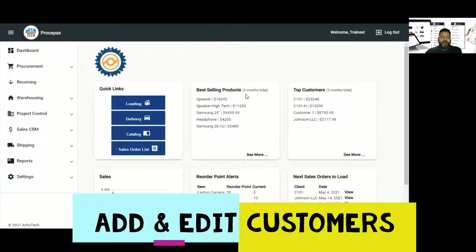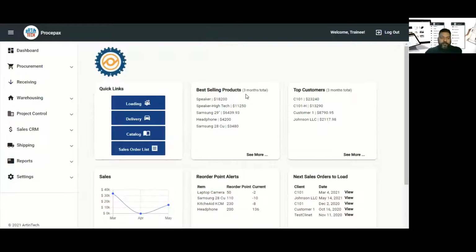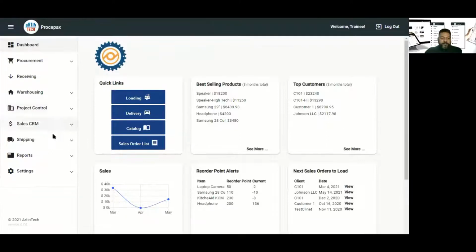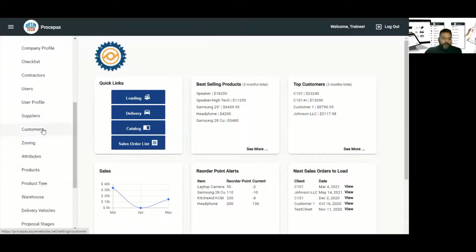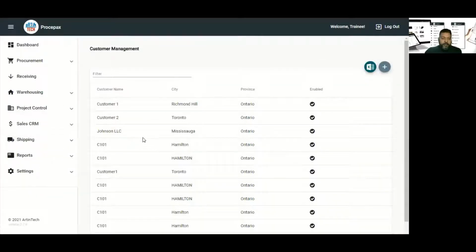Today I'm gonna show you how to add a customer in Prospect software. So we'll start as we are in dashboard right now. We'll go in settings and we'll look for customers, hit customers. And here you can see we have already a bunch of customers over here. So adding a new one, we will hit plus.